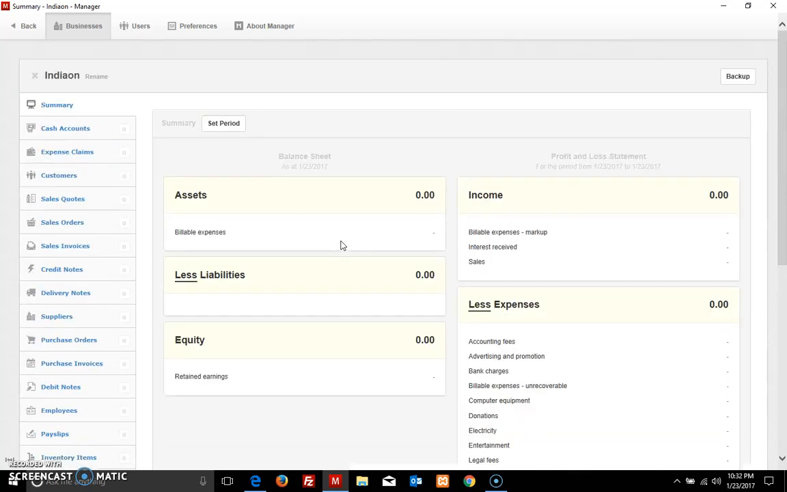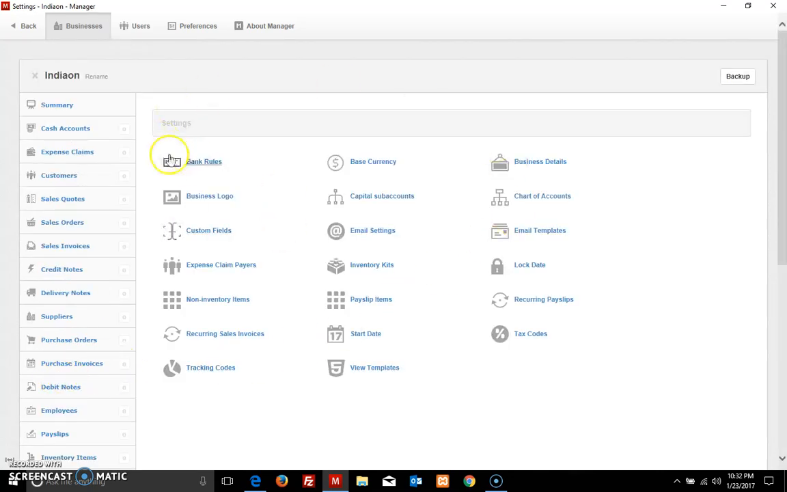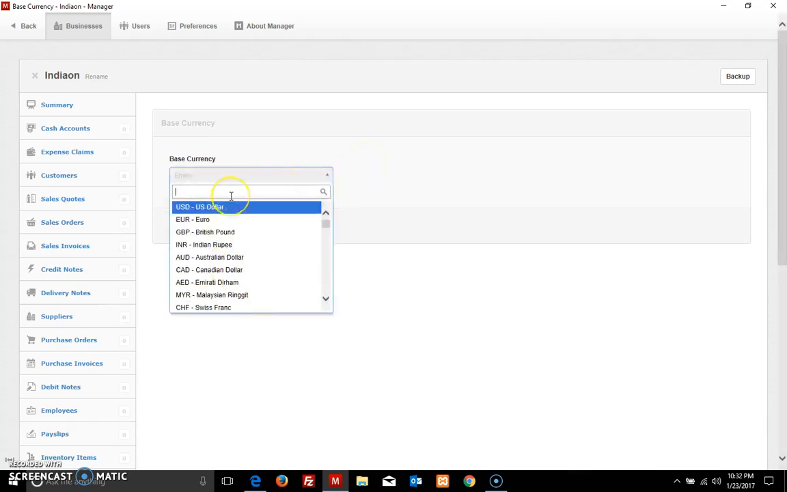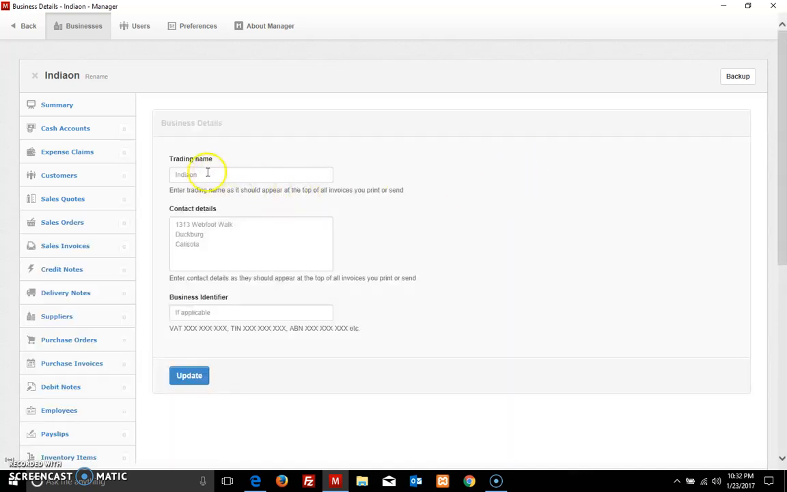your business. How do you set it up? Go to settings. In settings, first go to base currency. What base currency do you want to use? Here you can choose whatever you want. Let's suppose I use INR, Indian rupees. I can update. Then later you can give the business details: your company name, your address.